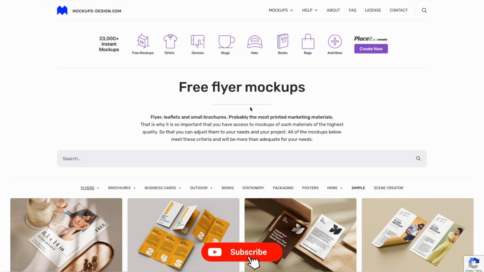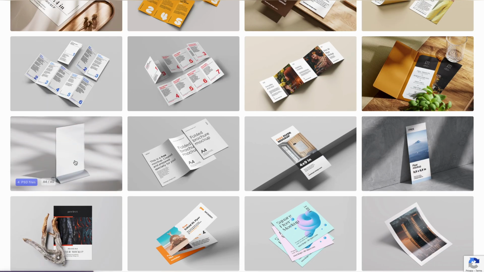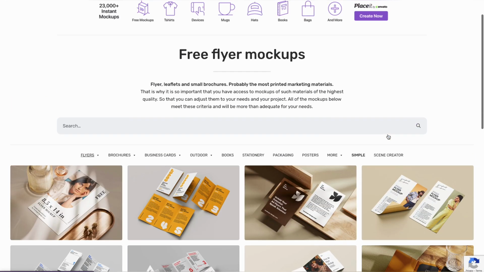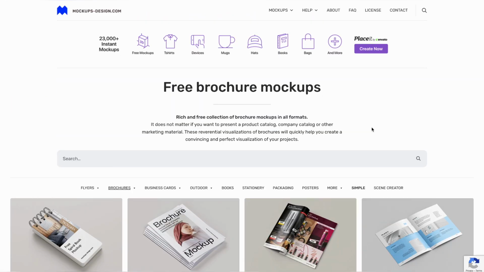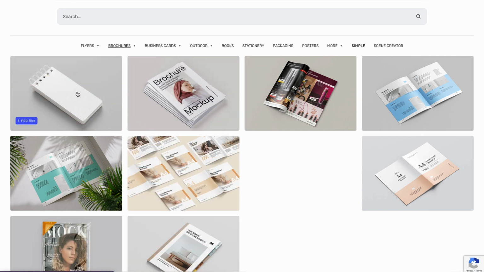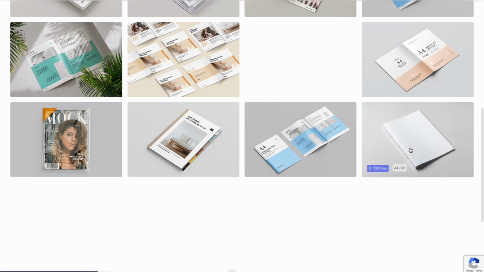Moving on to Mockups Design, this site offers a variety of free and, you can say, premium mockups, including flyers, brochures, business cards, packaging, and more. All mockups are 100% free and no registration is required. The site is well organized with categories, making it easy to find the perfect mockups for your project.